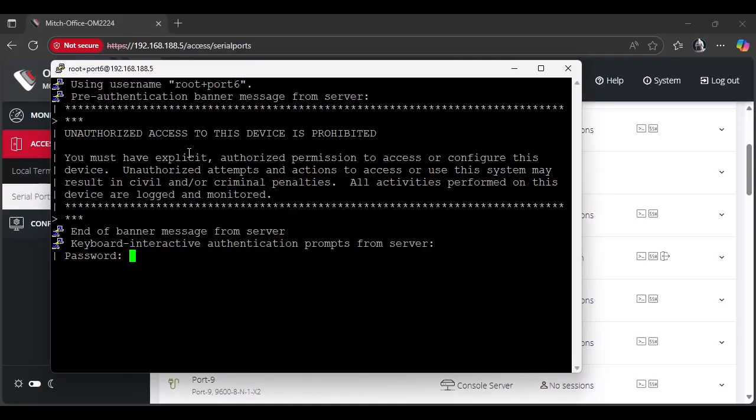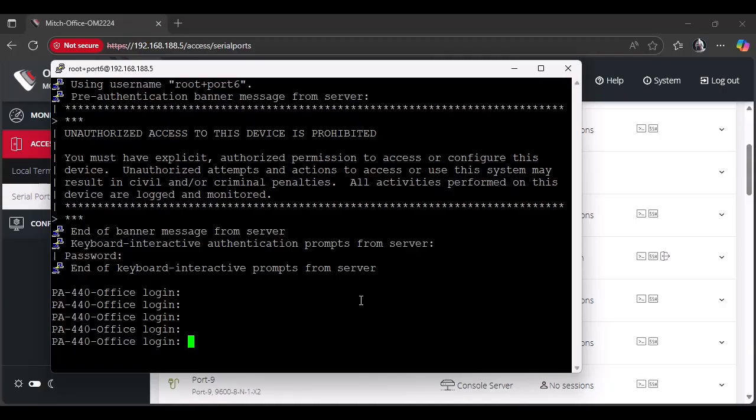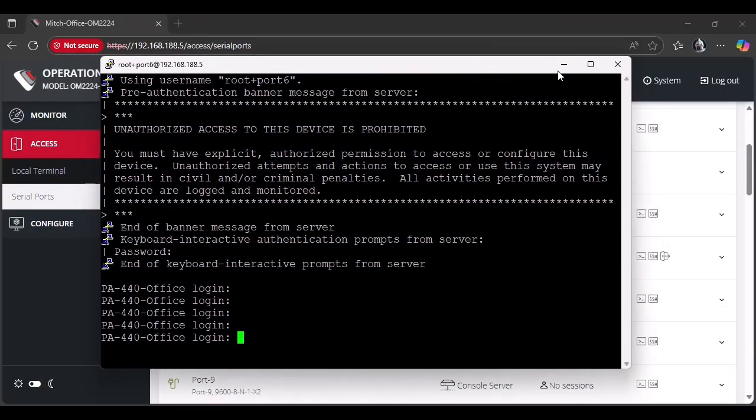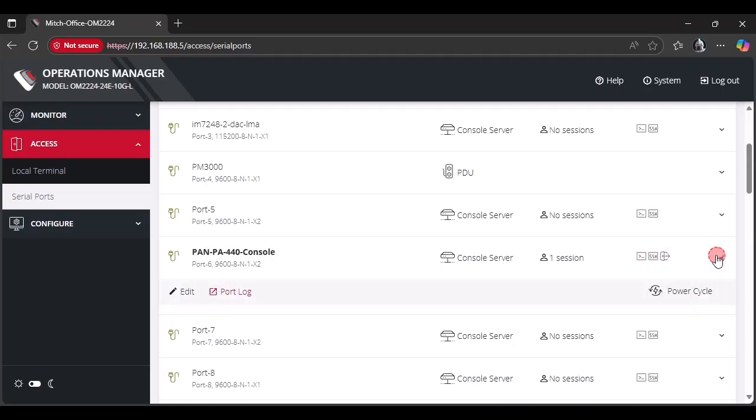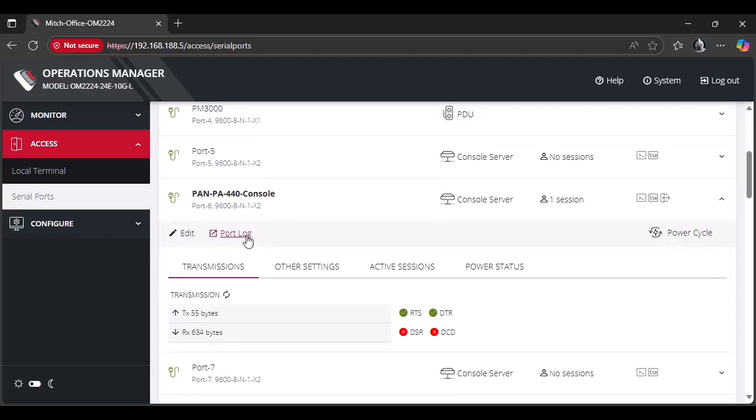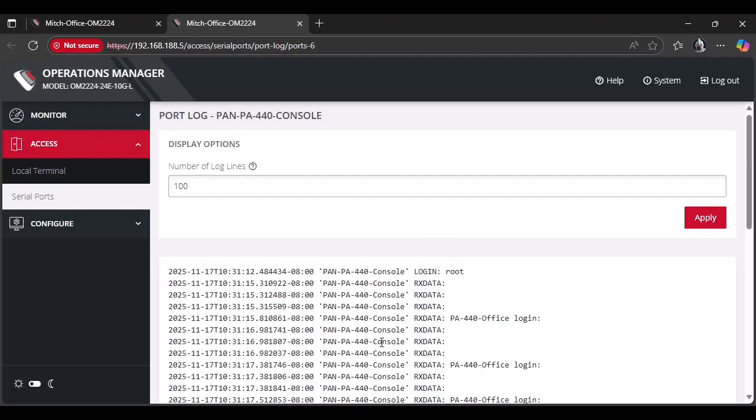Right, I'm logging in as root, so I need to supply the root password, like so, and I'm in that serial session at this point, just using my SSH client local to my PC versus the HTML5 viewer from here. And then if I want to or need to, I can terminate all SSH sessions from here, and if I need to access my serial port log, I do so by hitting the little droppy down arrow here, and I can access that port log as you see here.